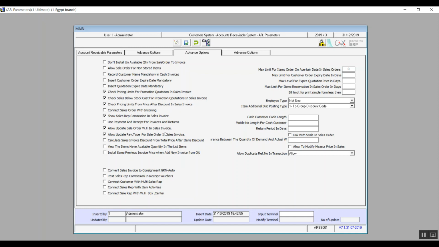Allow update sales order warehouse in sales invoice. In case we're creating a sales invoice from a sales order, if you activate this variable, then you can change the warehouse that is on the sales order to a different one on the sales invoice. Allow update pay type for sales order in sales invoice. If we're creating an invoice from a sales order, then we can change the payment method on the invoice.